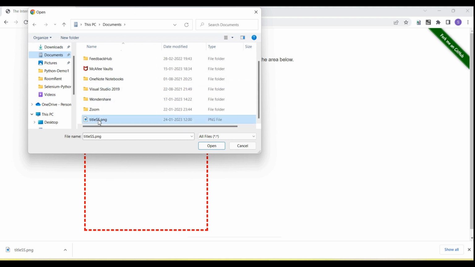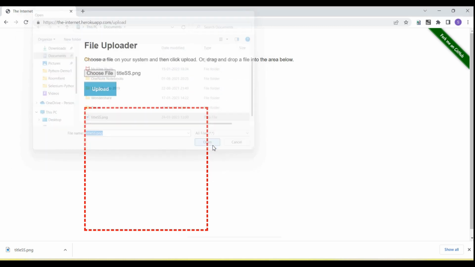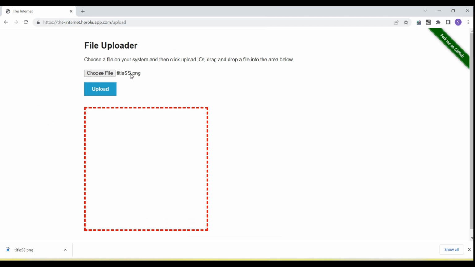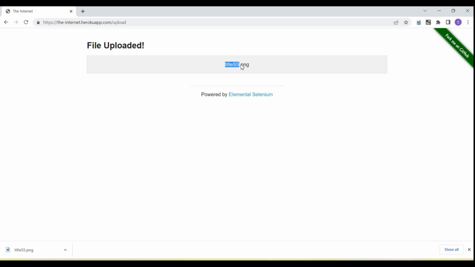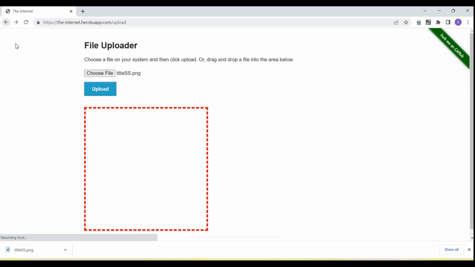And here is one image file. If I click here, you can see this is added here. And then click on upload button. And here we can see the file uploaded option. So how we handle this by using Selenium web driver?